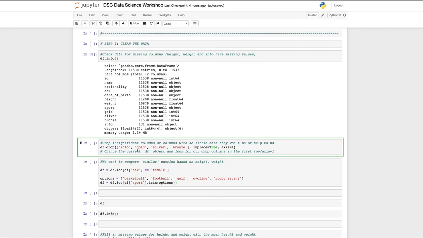And so to begin with, we're going to drop the info, the gold, the silver, and the bronze columns, because we're not really interested in them. Like I told you before, Pandas makes everything super easy with minimal syntax. You just say drop, and then you provide all of the columns you'd like to drop. Inplace just means it's being performed on the same data frame that we currently have, so it's not going to create a new one for us.